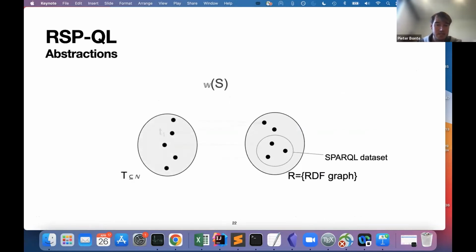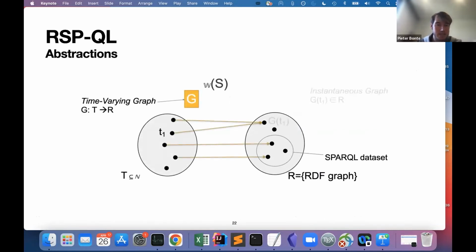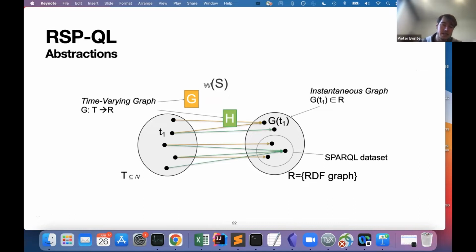So if looking at the abstractions, before we had this time-varying relation. So in this case, we have time-varying graphs. So we have these functions going from time instances to graphs, and a graph at a specific time is then called an instantaneous graph. So a dataset in RSP-QL can be a combination of multiple time-varying graphs, but also, for example, named graphs, default graphs, more static graphs, which you have in a typical SPARQL dataset.